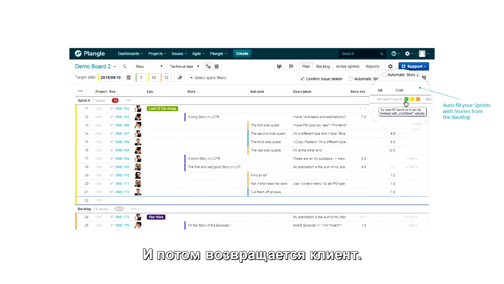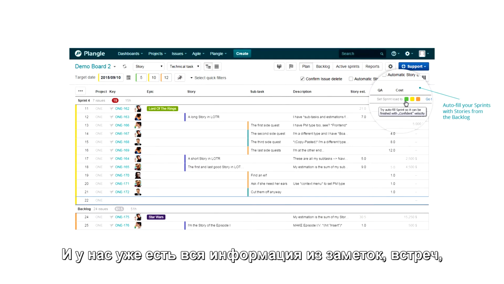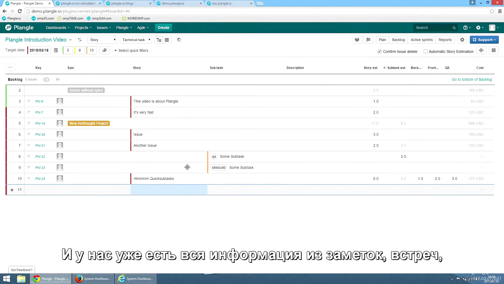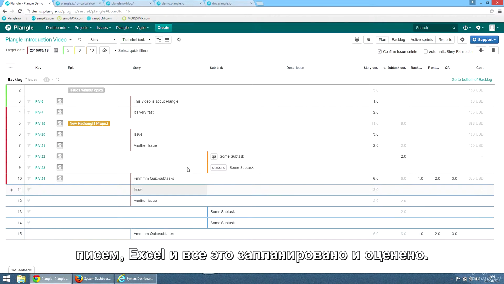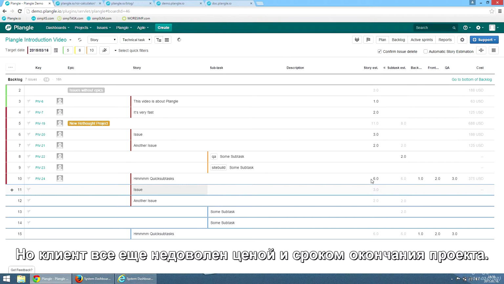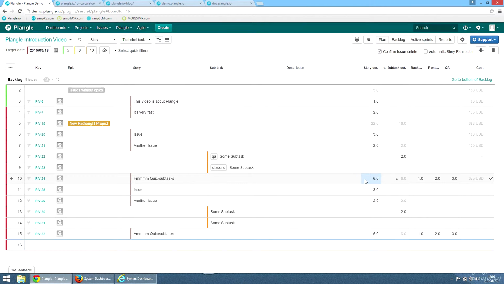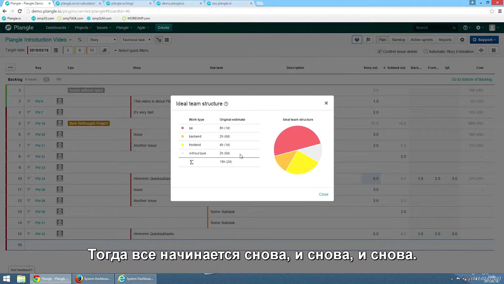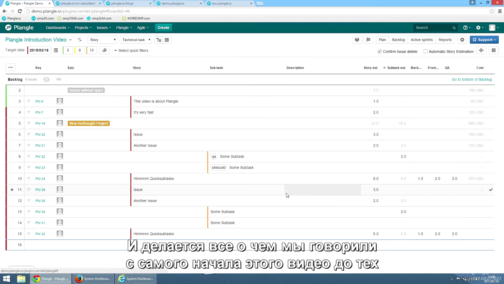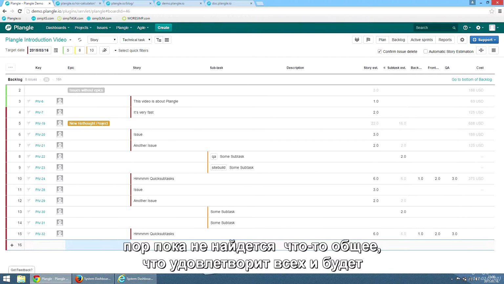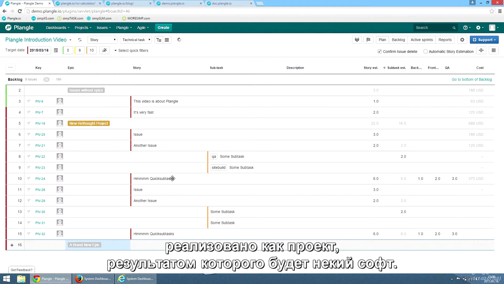And then the client comes back. We gathered all the information from the notes of our meetings, from emails, from Excel and everything. We redid the planning, we estimated everything, but the client is still not too happy about the price and the finishing date of the project. So let's start again, and again, and again, and do everything we've talked about since the beginning of this video, until we find some common ground, something that nobody is really happy about, but we can realize it as a project, resulting in some sort of software.